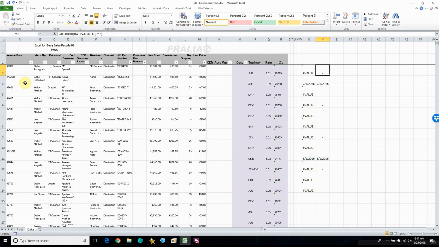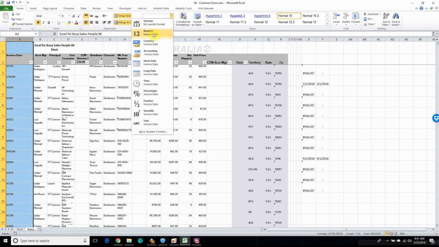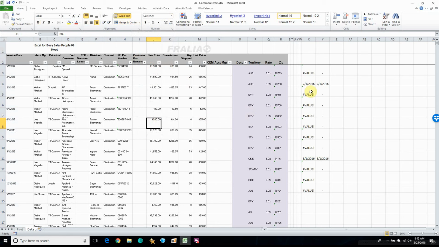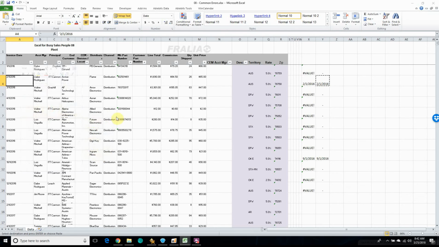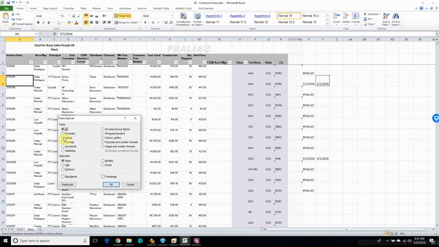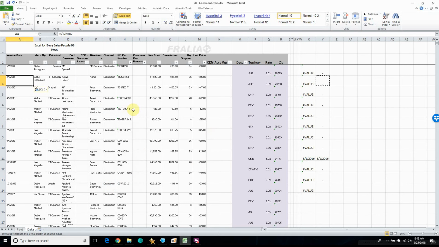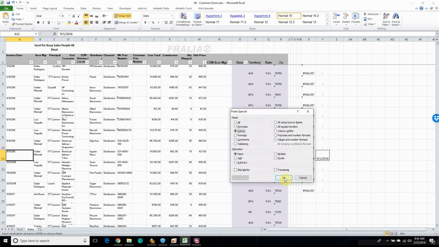When you find them, I'm going to change this back here to short date, and I'm going to Control C, and then I'll Paste Special Values. And now you can tell that it has converted from a text string to the date value because this changed. Control C, Alt E S V, Paste Special Values.